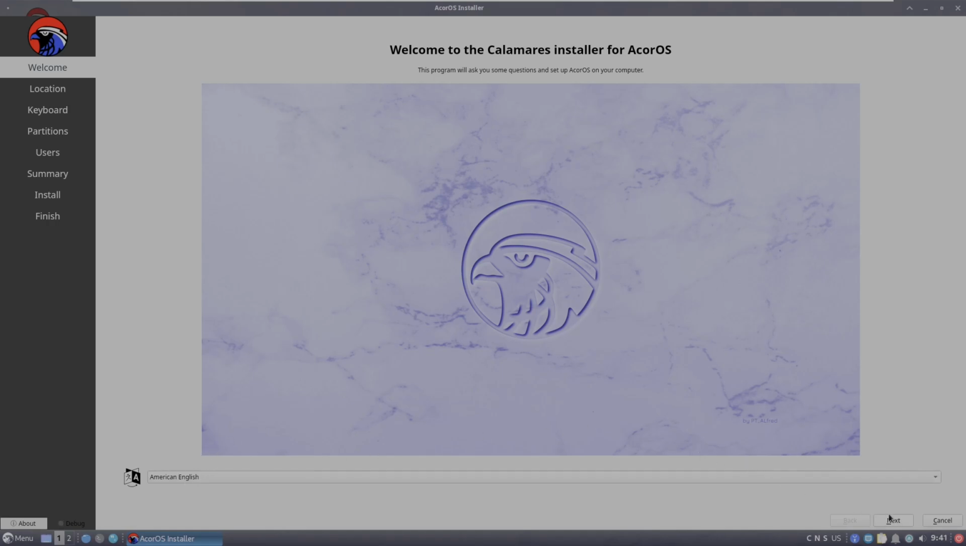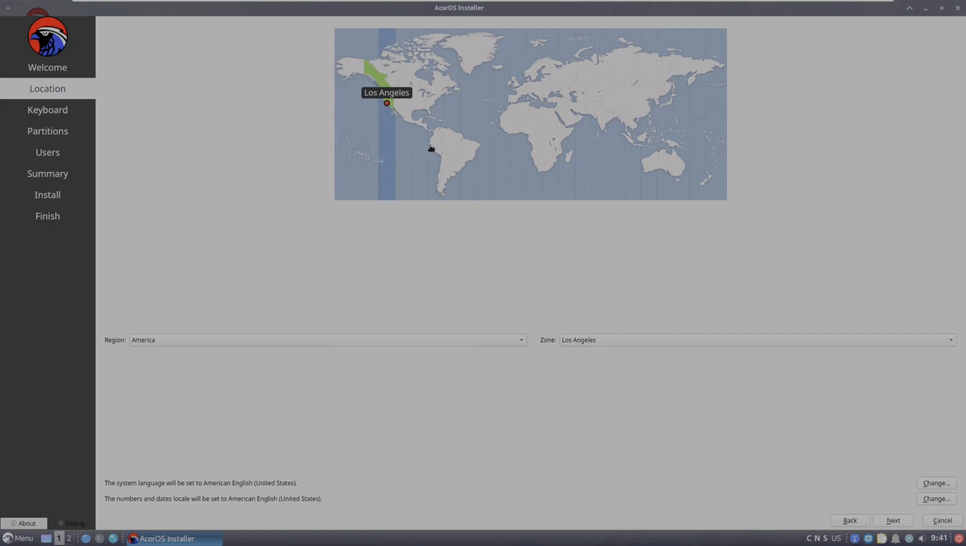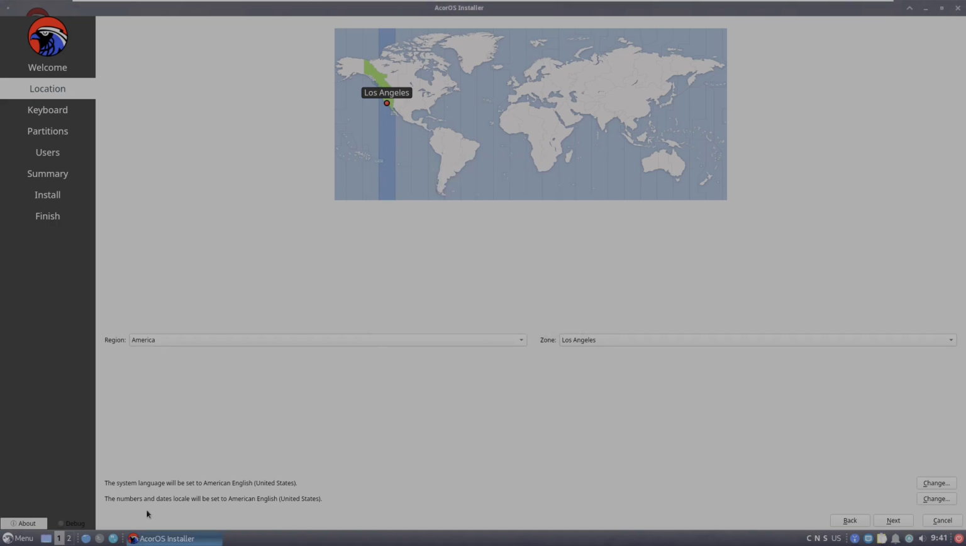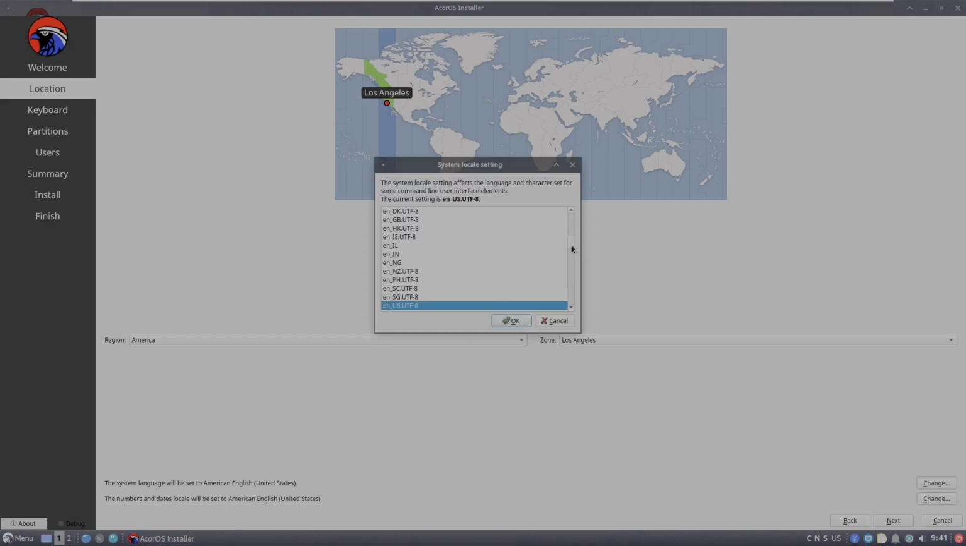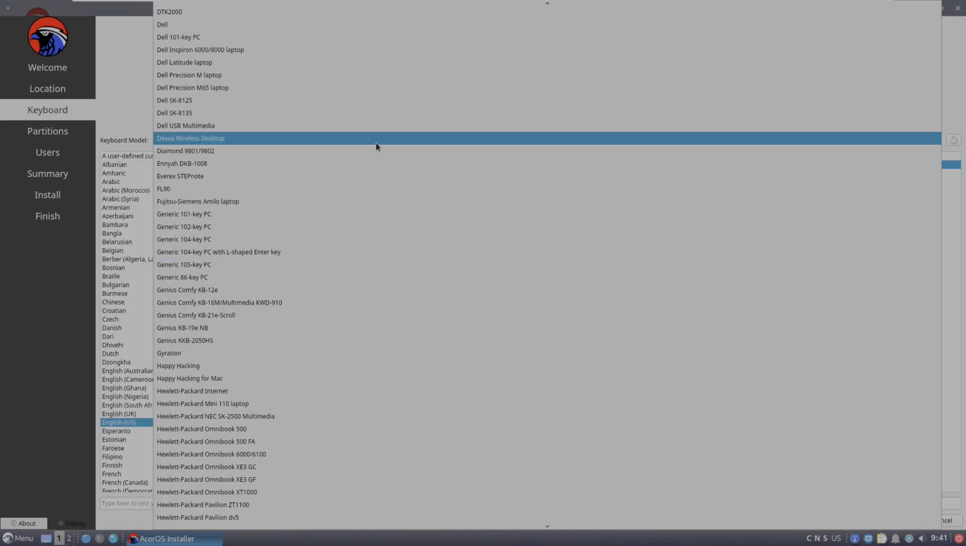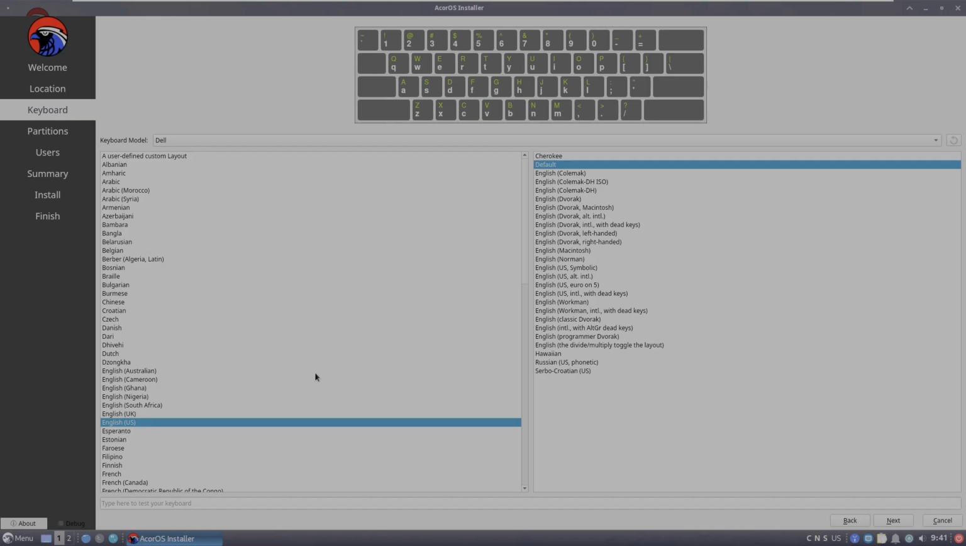First, language selection. Second, the location. You can choose the map or you can choose the drop down menu. The system language will be set to American English, United States. If you want, you can customize. There are plenty of things available here. The numbers and date locales will be set to American English, United States. Same thing, you can customize. I'm going to keep it default. Click on next. Here you need to choose your keyboard. I'm choosing the Dell. Default will be available here. For some reason it doesn't show it's a Dell for me, but I'm choosing the Dell keyboard.